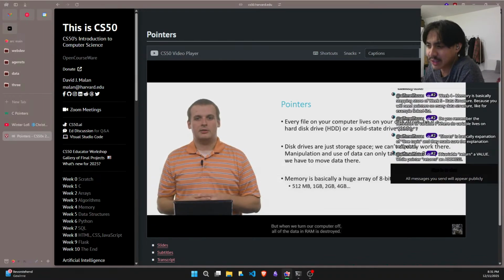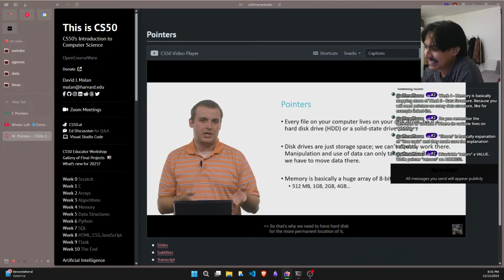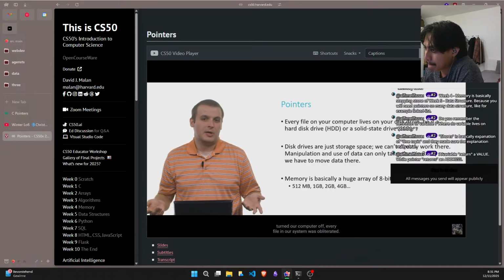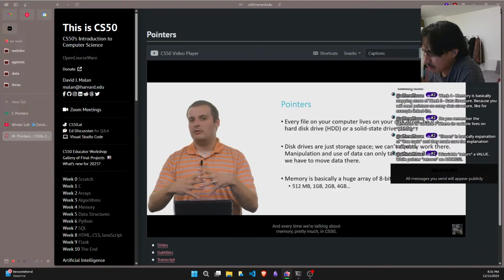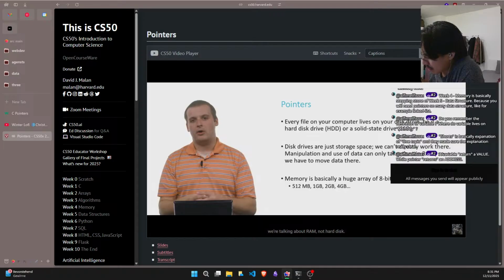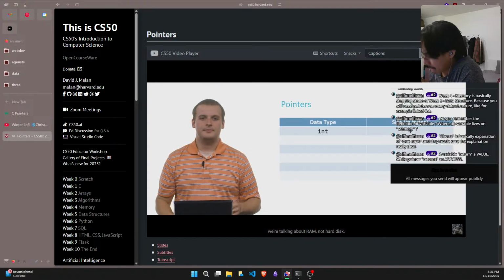Is destroyed. So that's why we need to have a hard disk for the more permanent location of it, so that it exists. It would be really bad if every time we turned our computer off, every file in our system was obliterated. So we work inside of RAM, and every time we're talking about memory, pretty much in CS50, we're talking about RAM, not hard disk.